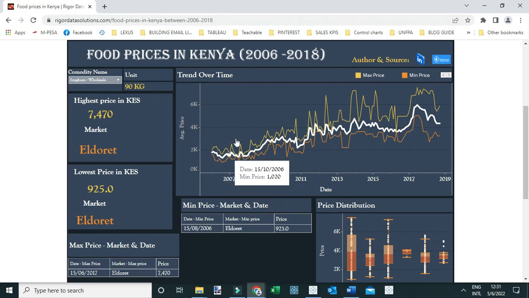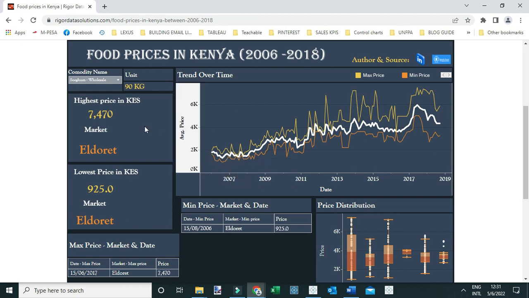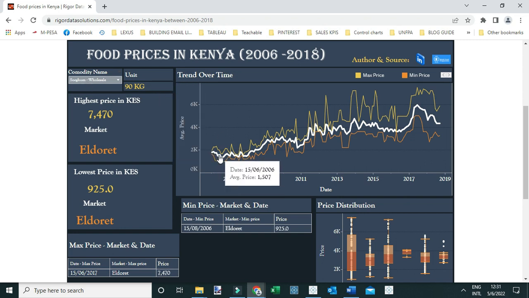So this is the kind of view I'm referring to, whereby you can see the food prices over time. In this case, we're looking at this particular commodity, that is sorghum wholesale prices. You can see on average how the prices are changing over time. At the same time, you can also see the maximum and the minimum price recorded on a particular date. And therefore, the question is, how can you build such a view in Tableau?